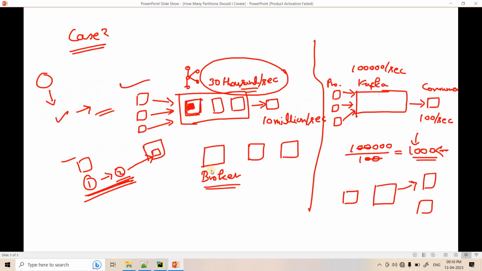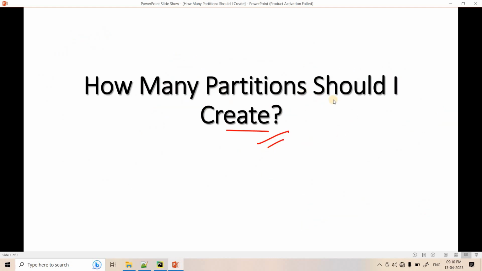So I hope you understood this. This is one of the very important questions in big data interviews, especially for a Kafka profile, and even in real-time projects this question might arise while designing the system. So I just thought to discuss this with a real-time example.